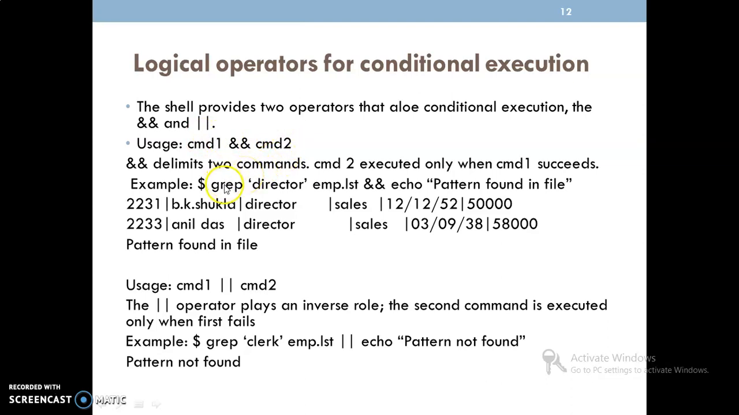Just we can have one example here. That is grep with director, then employee.lst, then we are having the logical AND. If the pattern we are finding, that is director in the file employee.lst, succeeds, then the echo command will be executed. If suppose this pattern does not exist in the employee.lst, then this echo command cannot be executed. In this case, what happened? The pattern director is there, so we are getting the output. Just we can find it: pattern found in the file. That is this echo command output, which we quoted in double quotes.